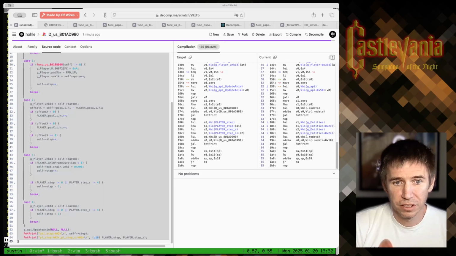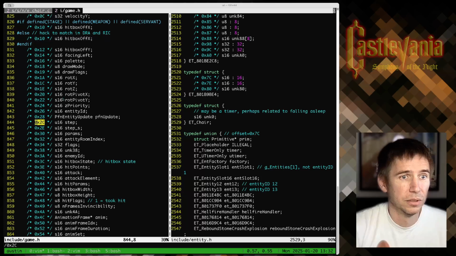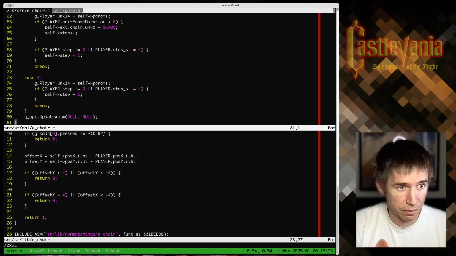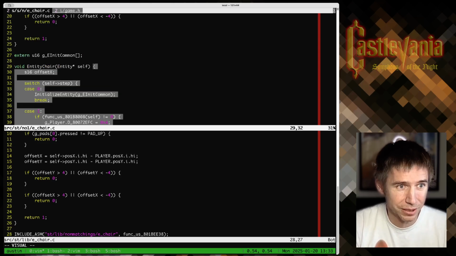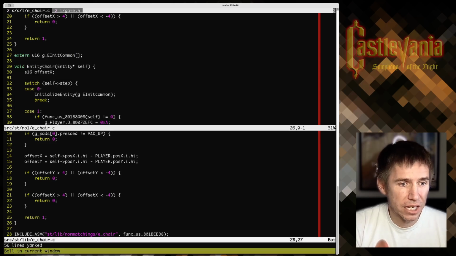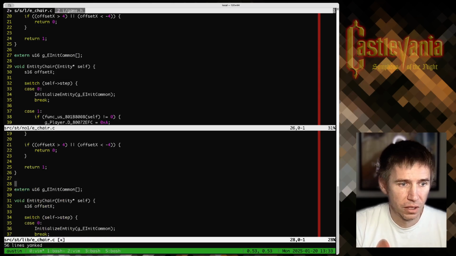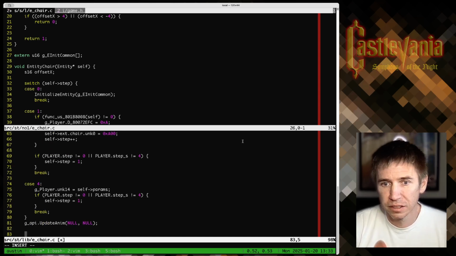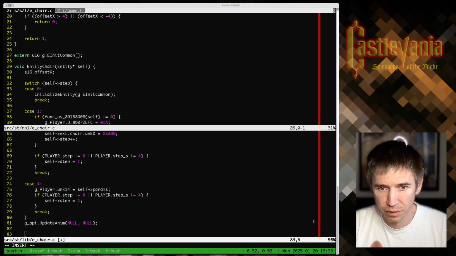So let's go back to Vim, and what I'm going to do here, instead of copying from decomp.me, which would be the smart thing to do, and you know, an intelligent human might do it, I'm going to take the other implementation, paste that, and just add those debug lines to the bottom.